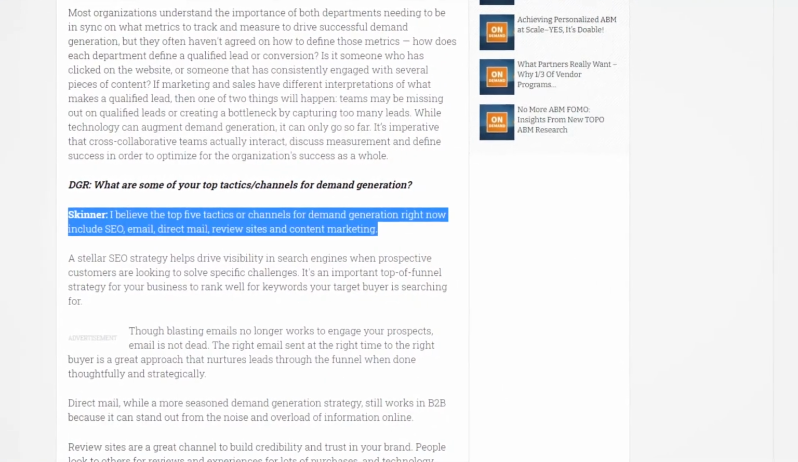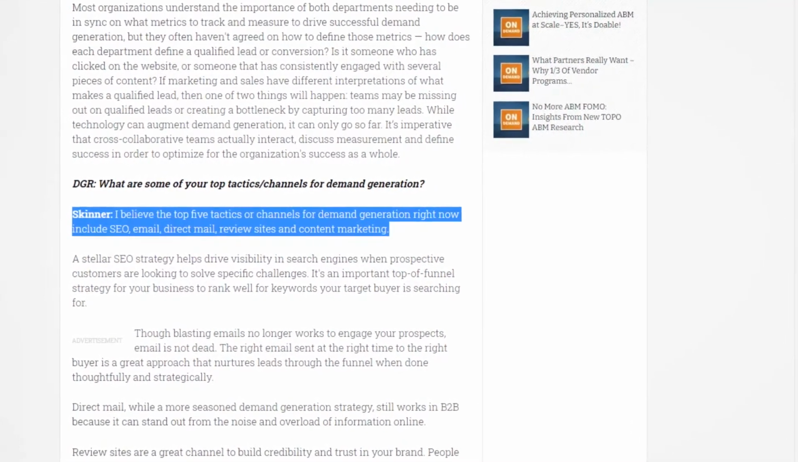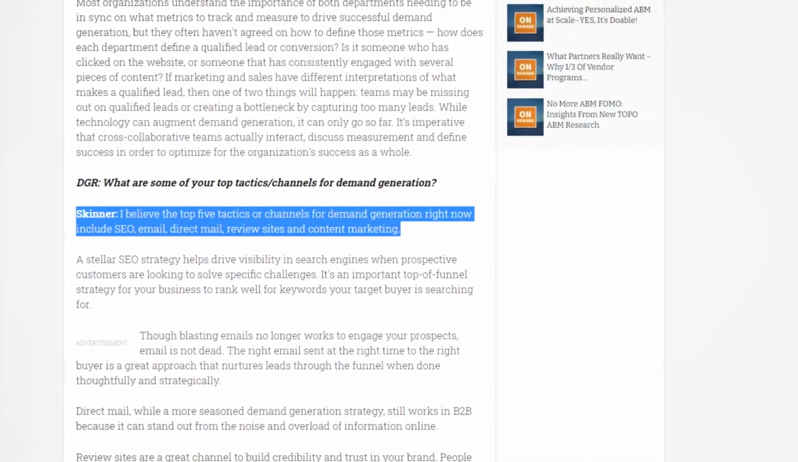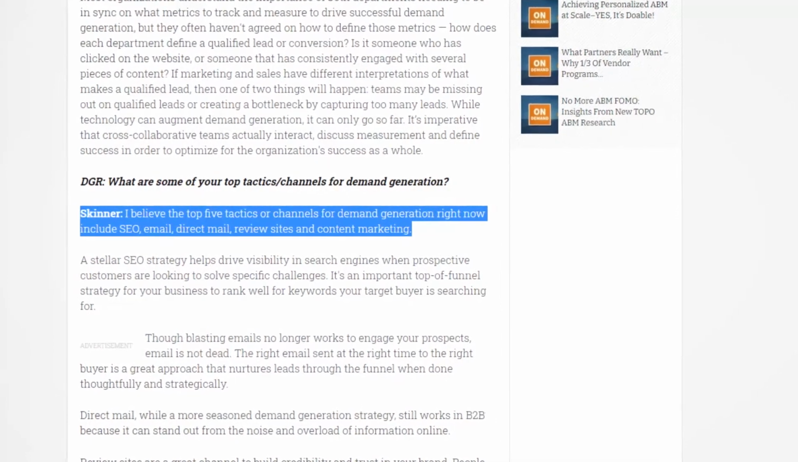5 ways to build a winning demand generation strategy. Coming back to what Nate Skinner shared in his recent interview with Demand Gen Report: I believe the top 5 tactics or channels for demand generation right now include SEO, email, direct mail, review sites, and content marketing. We have created a useful guide based on the tactics mentioned to help you create a winning demand generation strategy. Try it out. There is nothing to lose.